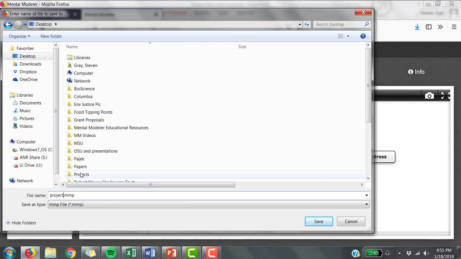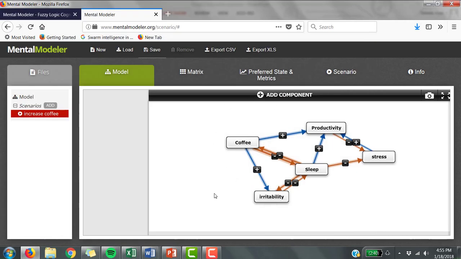And I want to call it Allison Loves Coffee. I can save it as an MMP file directly to my desktop. If it doesn't come up to navigate to your desktop or to navigate where you want to save it, it may be saved to your downloads. So be sure to look in your downloads if you can't find the MMP file.